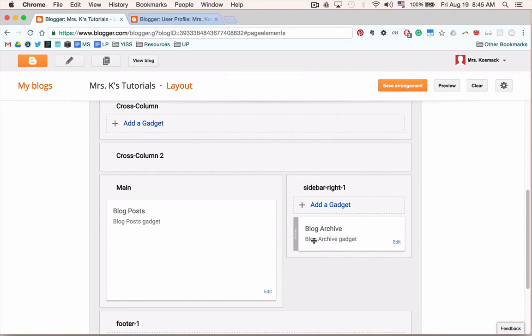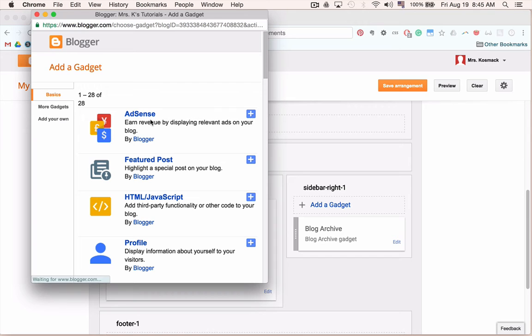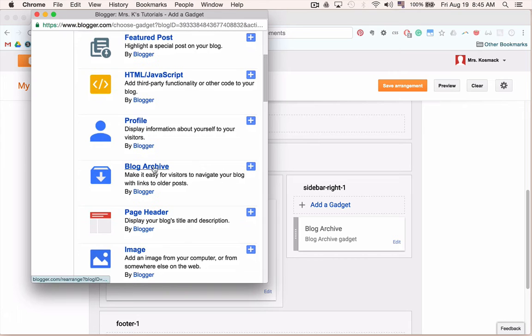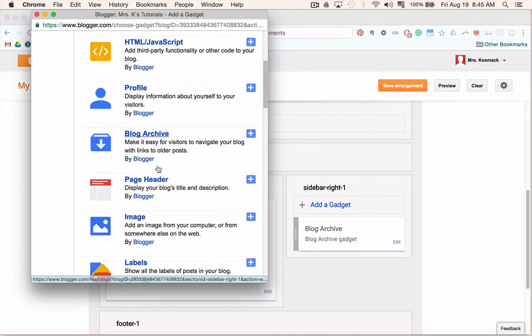This blog archive gadget will give you a list of all your old posts, and we really do need this one for me to easily go back and see what you guys have written, and for you guys to keep a clear record of what you've done. So keep this, and then go to add a gadget, and there's tons of other gadgets that you can choose, and I want you to have a few ones for sure. Don't have this profile one. Definitely have blog archive. You already have that.